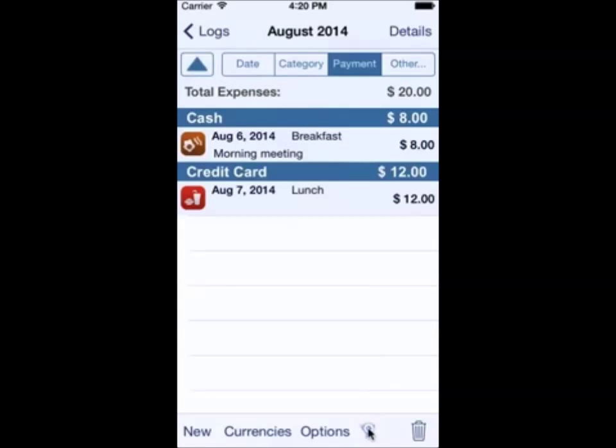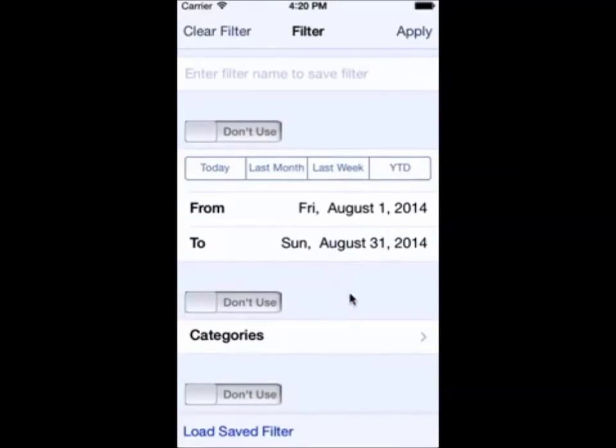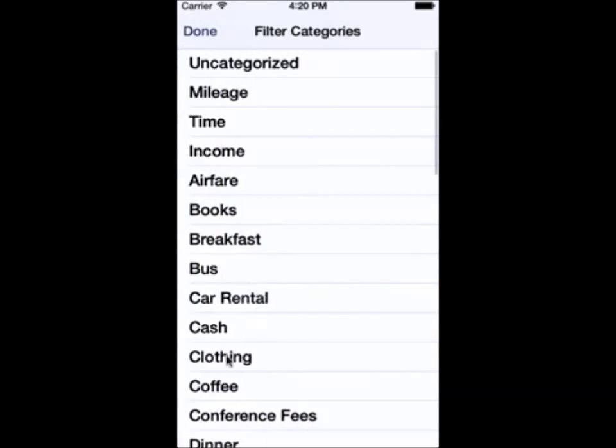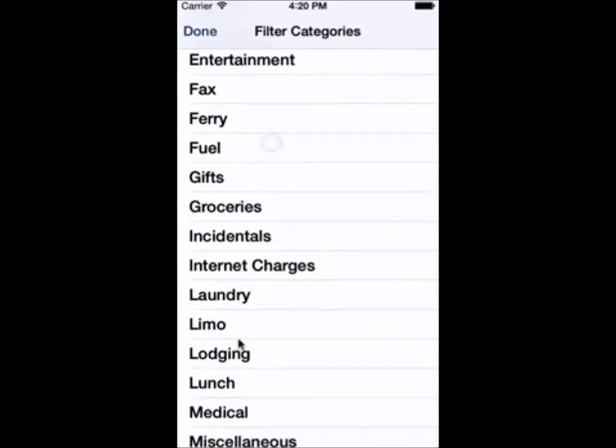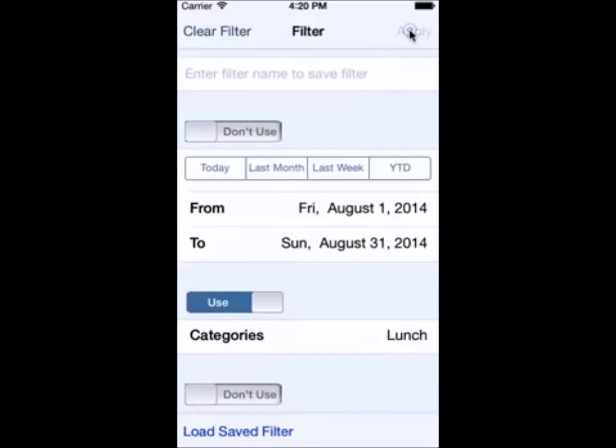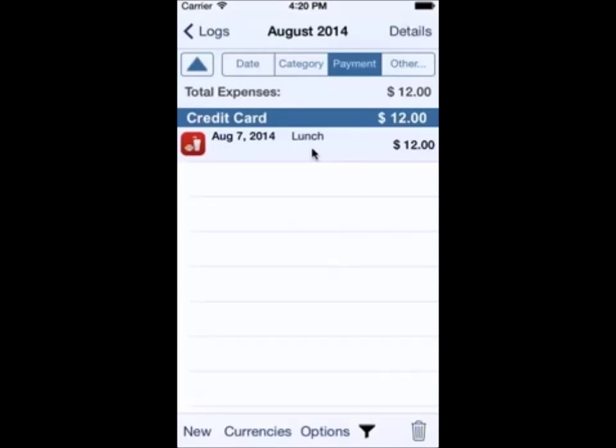Here is the filter option. The filter option allows you to filter the entries. So let's say I want to see only my lunch entries in this log. So I can do this. I can select lunch, hit done. It's going to filter and show lunch, and then I'm going to apply it. And there it is, only lunch.